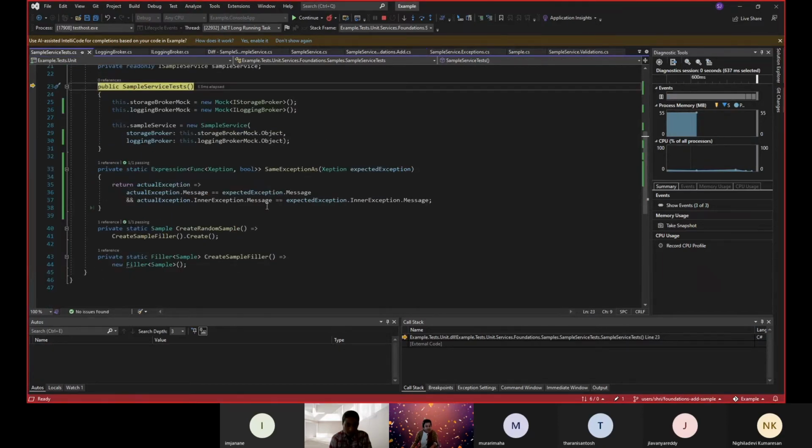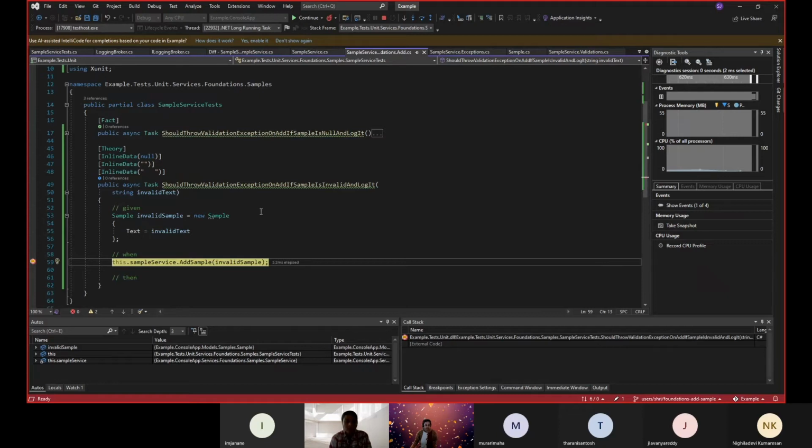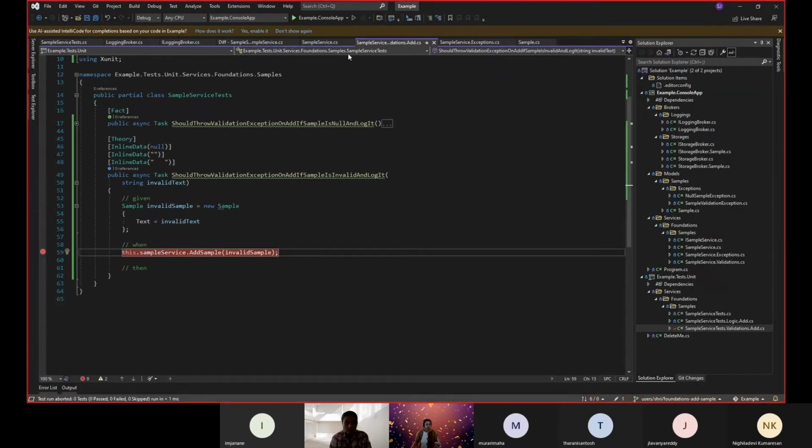Okay, it has completed. It's come for the second time. Now it's taken up just the empty string. So the same test is executing for the second time with a second input parameter. So let me press F5. I want it to come for the third time. Now the third time, if you see, it's come with spaces. So it's taken up all the input data for every run of the test. So that's how we're going to leverage theory and inline data to use the same test code for multiple test data. Okay, now we have prepared our invalid data.